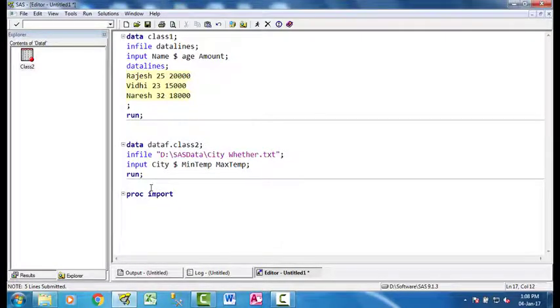We use the keyword proc import. Remember, proc stands for procedure. This is followed by datafile. This tells us which file we need to import. Now, where will the Excel file come to? That is, to which library? For this, we define the out statement. We name this as class 3, and since no library is assigned, it will go to the work library.